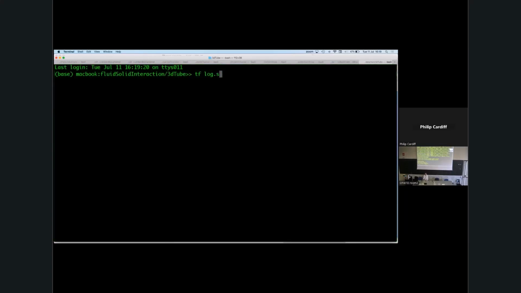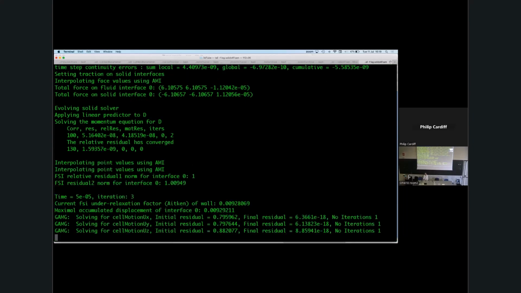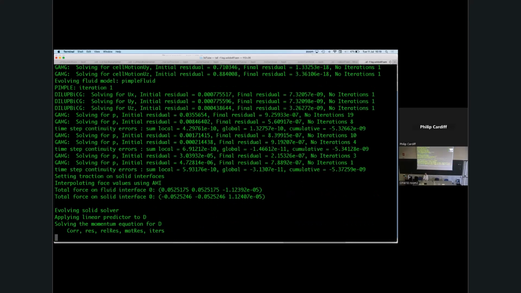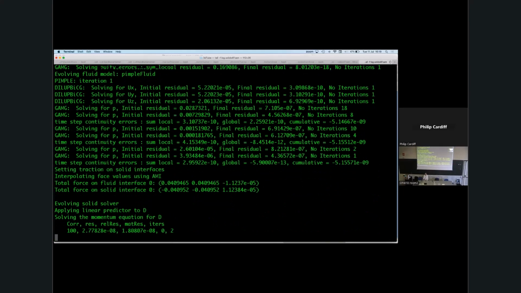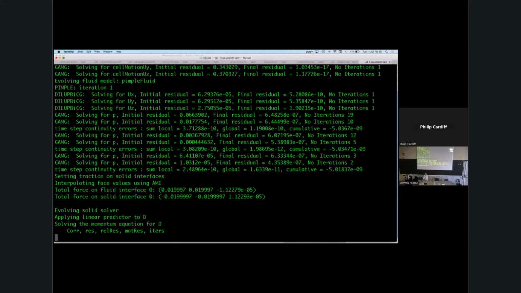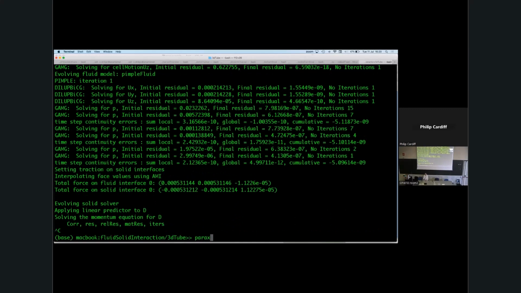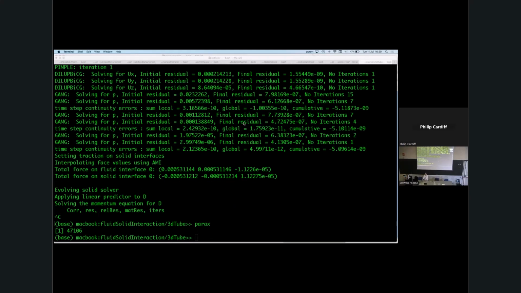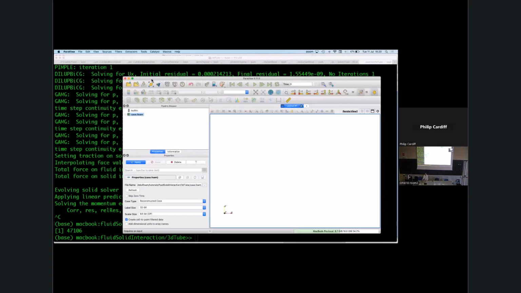monitor the log. It's a bit slower here because the segregated solid solver is a bit slower in this test case to converge. So I can open it in ParaView, but I don't think we're going to get anything interesting to see for probably 10 minutes or something like that.